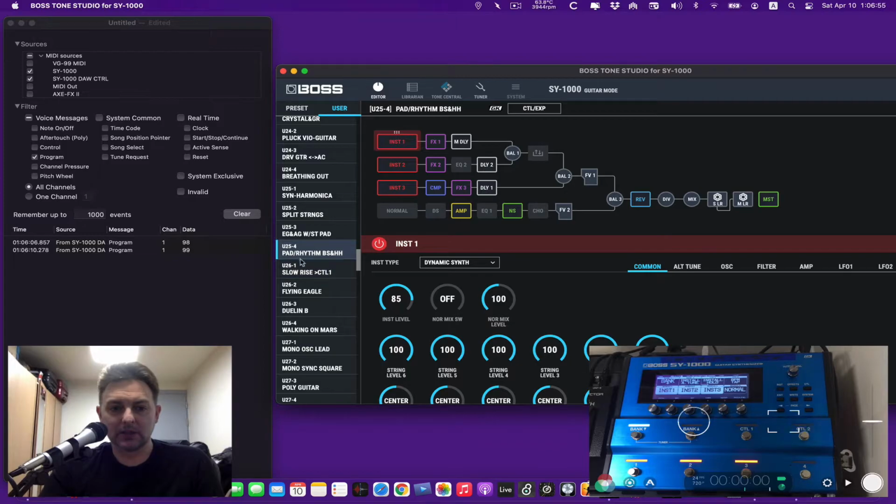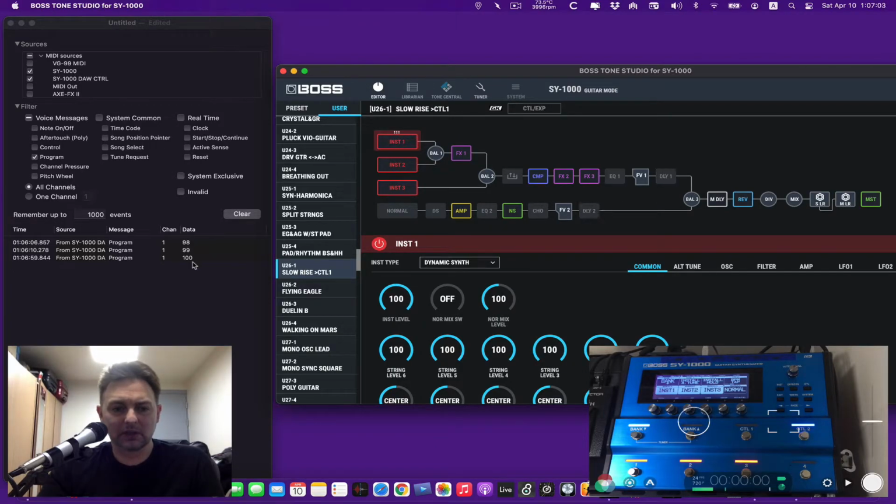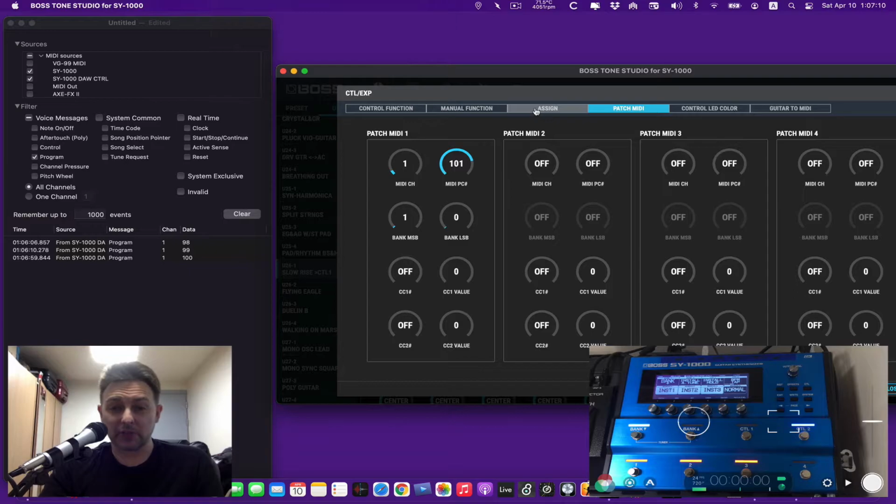Now, with those things in place, what you want to do then is come to the new patch. So let's say 26.1. Now I've already set this up, so you can see it's going 100, but the other user would have been getting 0. What you do is, once you have selected the patch, you then choose the Control Expression button, and you go into the Patch MIDI submenu. In this menu, it's possible to transmit up to 4 program change messages from the activation of a single switch on the device.